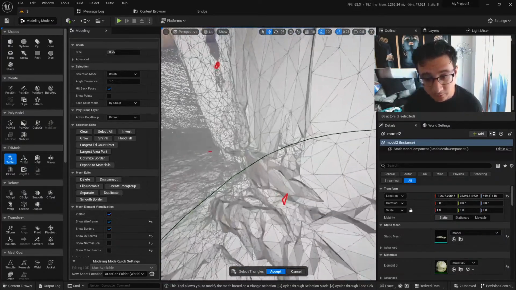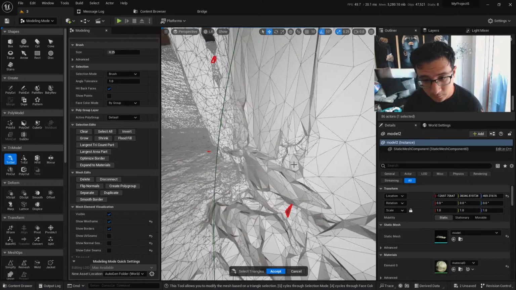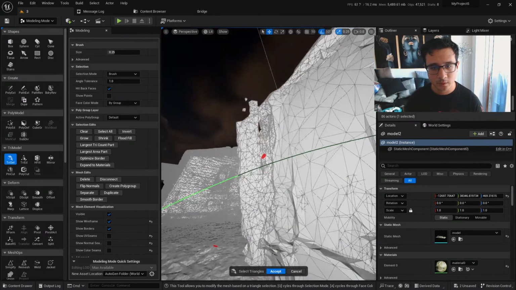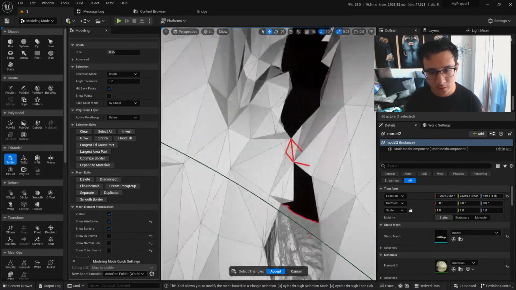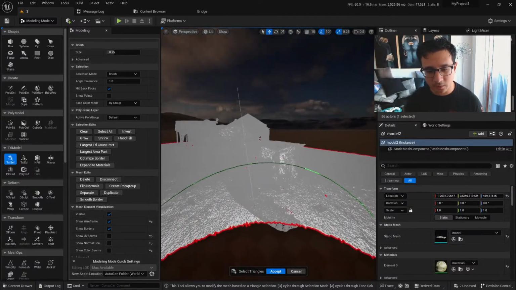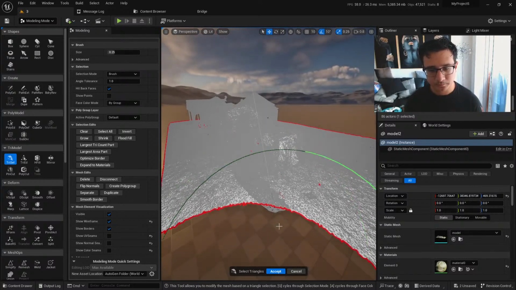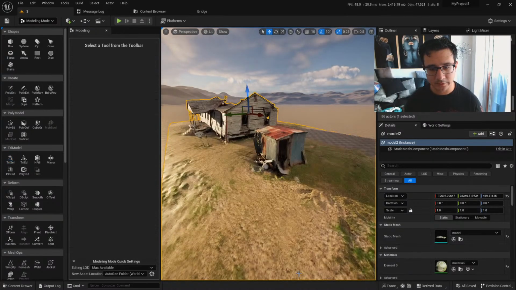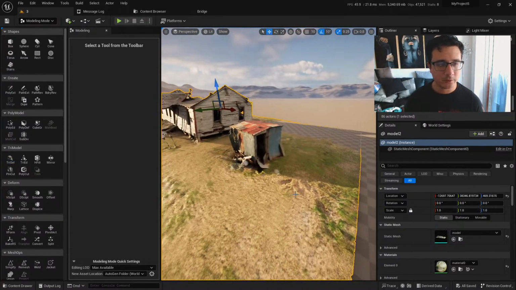You notice that there are some floating things here. You don't really want them, so make sure you click on those and delete them. But in our case, we're not gonna do that. Okay, let's just cancel. There's a better way to do it.